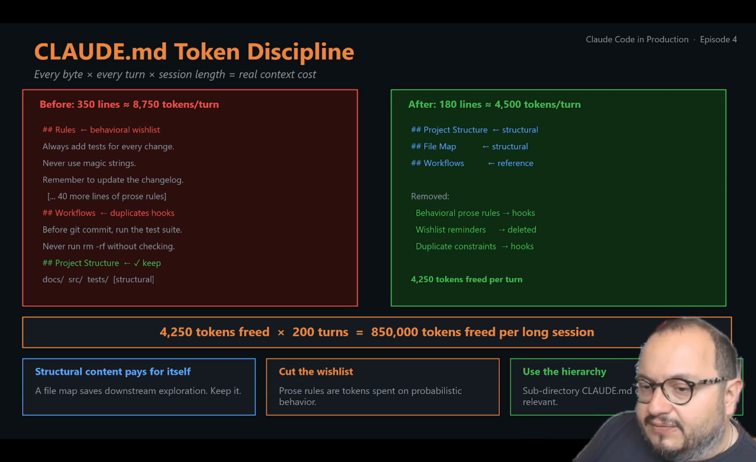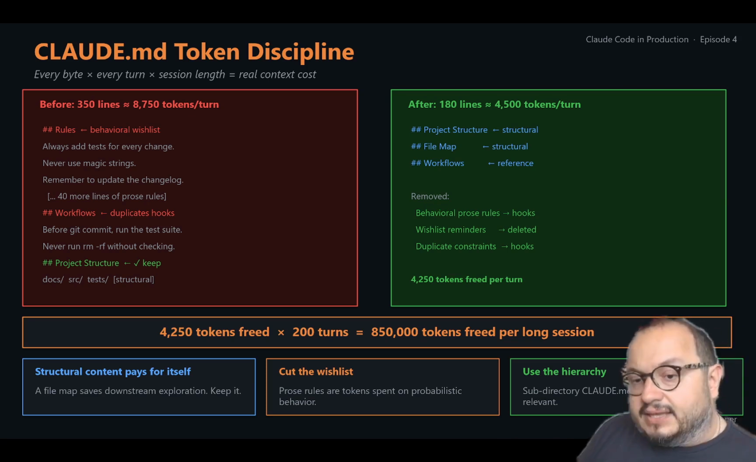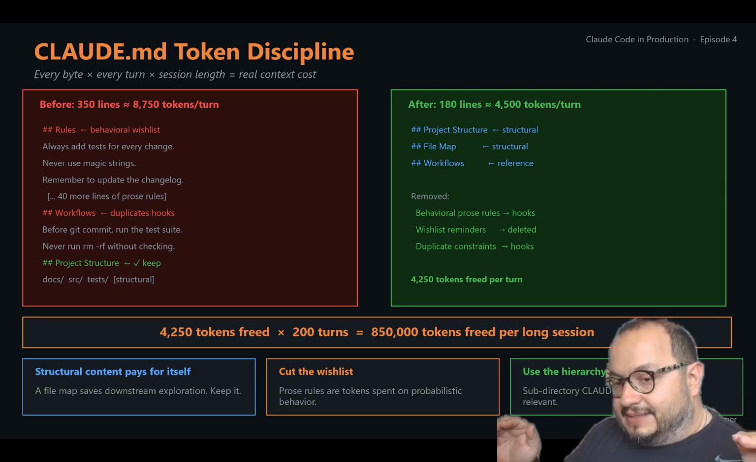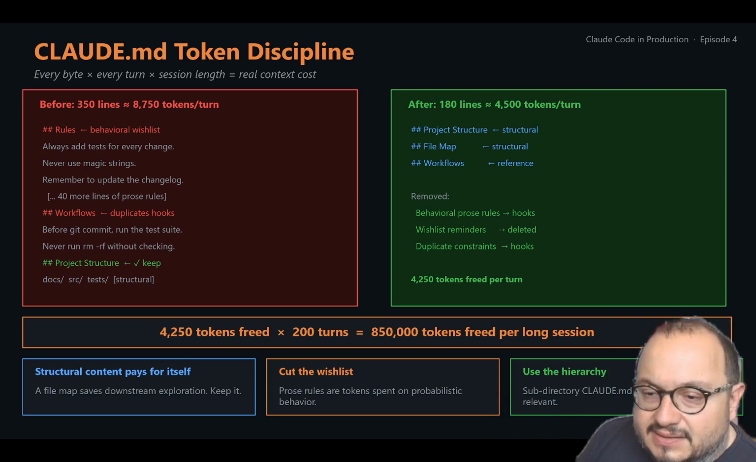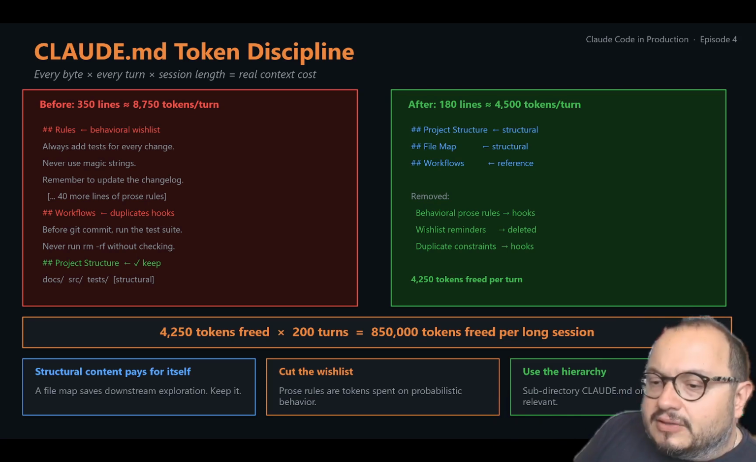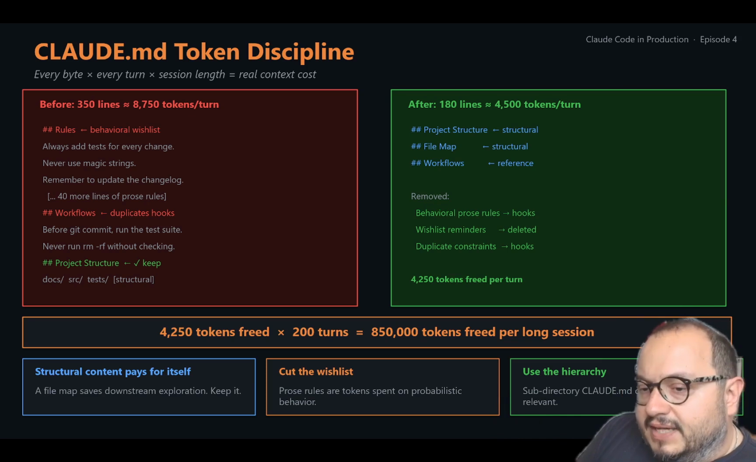Most CLAUDE.md files accumulate rules that were added after a bad session and never removed. Always add tests. Never use magic strings. Remember to update the changelog. These are not instructions Claude follows reliably. They are tokens spent on probabilistic reminders. Move the important constraints into the hooks.